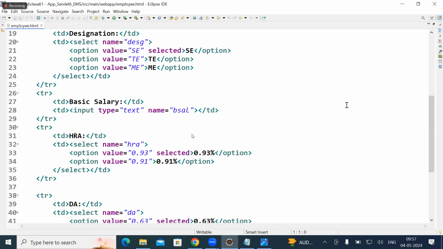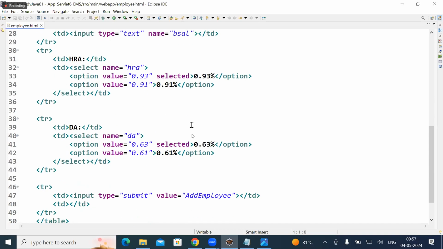Here also select only. So the name is HRA. Some 0.93 will come or 0.91. Nothing but it is a percentage I gave roughly. Okay, right. You may select 93 or 91. 0.93 of a basic salary, that's the meaning of it. Then DA. Same, I gave some options. This also is select only.